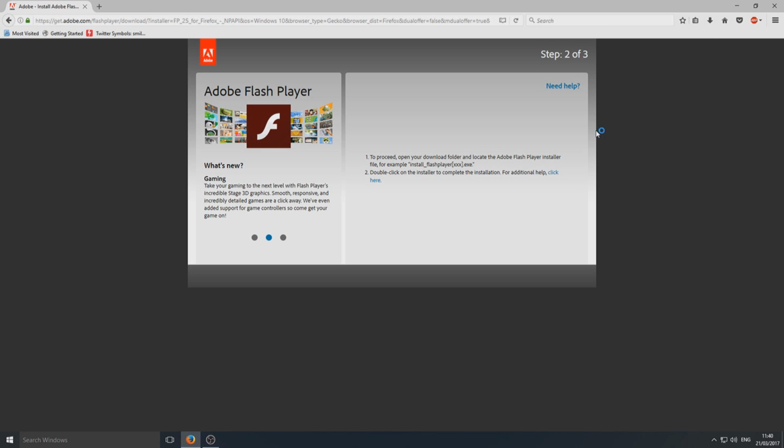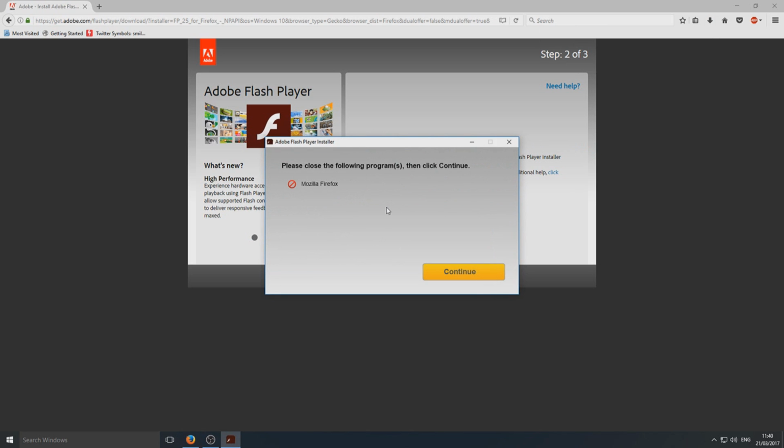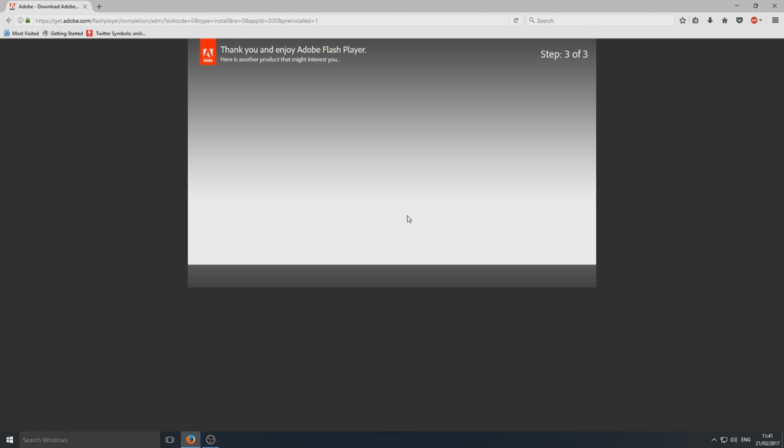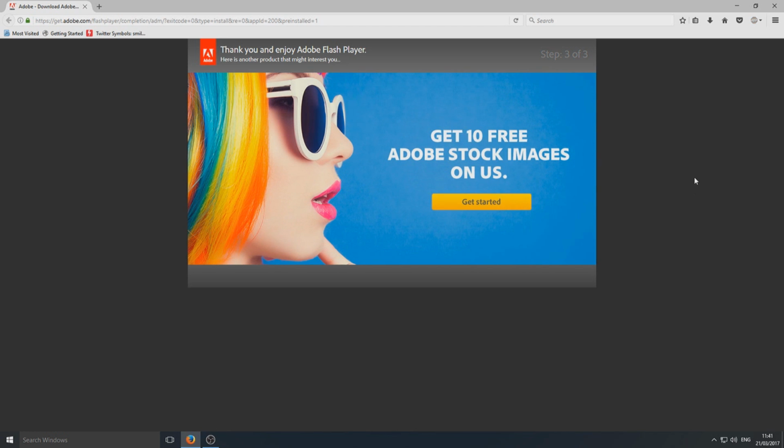and you now need to run that .exe. Okay, so you do need to make sure you close the web browser that you want Flash Player to be installed on, so I just need to now hit escape on Firefox, and we can now go continue, and we can now hit finish. So it should now open up your web browser and confirm that Flash Player has installed successfully. And that is it. That is how you install Adobe Flash Player on your web browser.